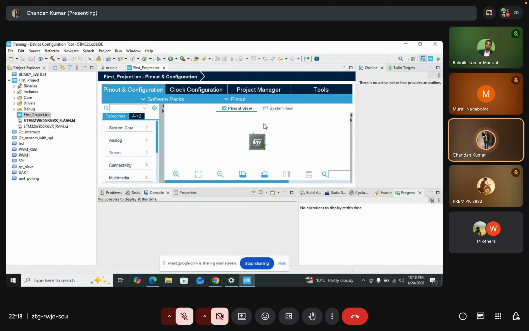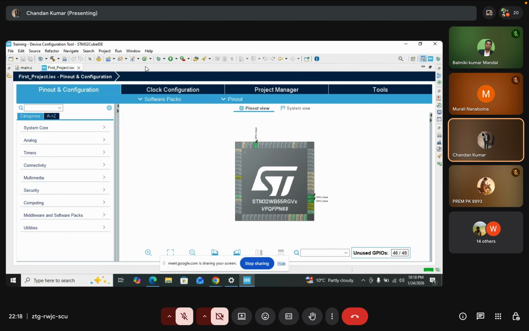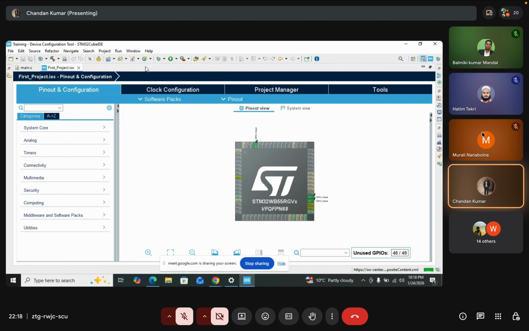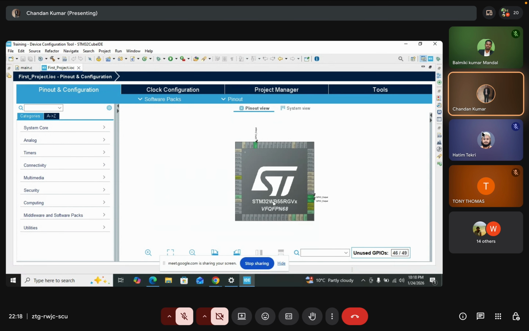In the previous lecture also, you have seen this pinout view and everything. Am I correct? Yes. So these were the pins used for our GPIO. So I'll just remove it or I'll keep it as it is.